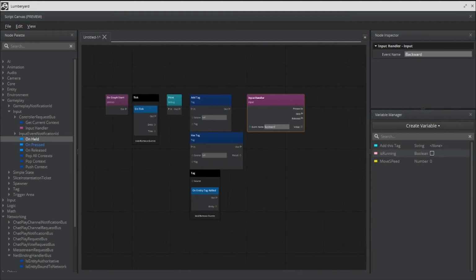Well, there you have it. 5 important nodes inside the Script Canvas that you guys should know about.